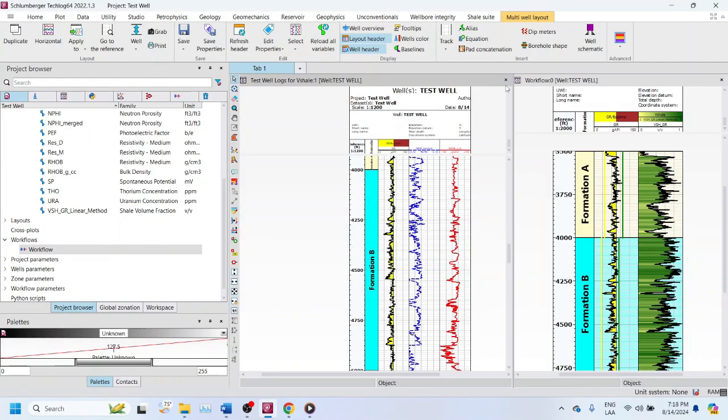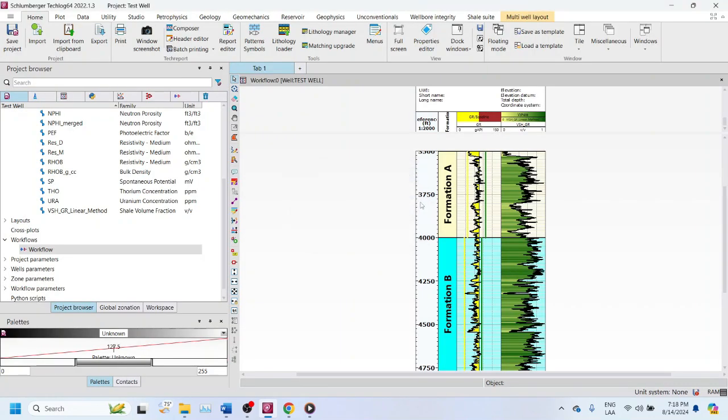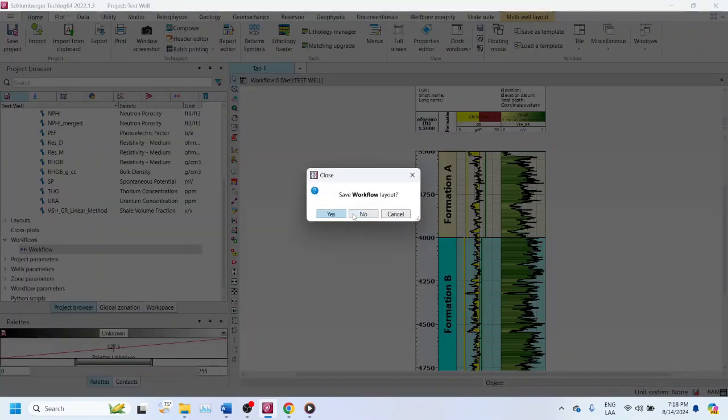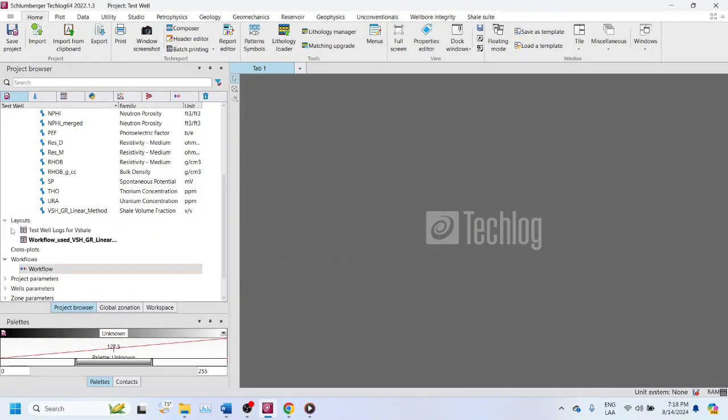Okay, so for this workflow layout, we don't really need to save because we already have the parameters. But let's go ahead and save it just for making sure that we are not forgetting anything. Workflow use visual linear method. Okay, so we have our layouts.